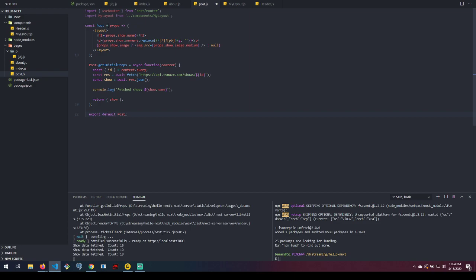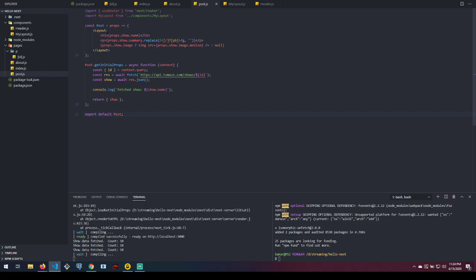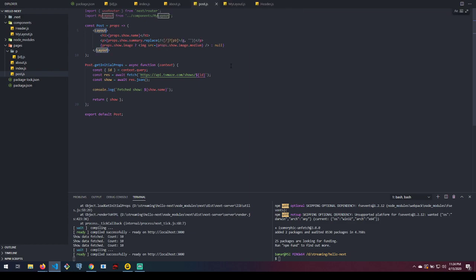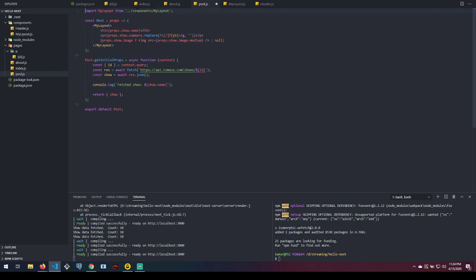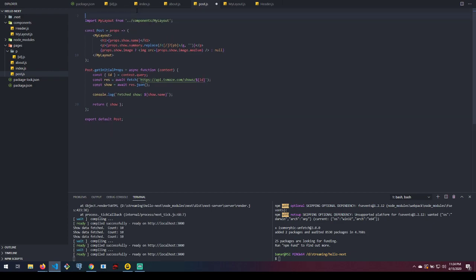We will do this: export default post, layout. I'll change that to my layout. Looks like we are not using useRouter anymore, so we can get rid of that. But above that, we actually want to import fetch from isomorphic-unfetch, right? So that way that'll work.